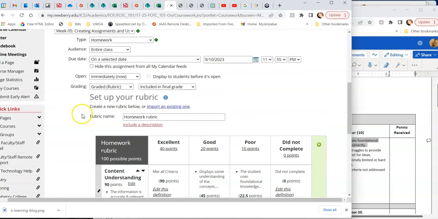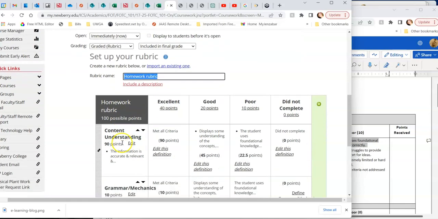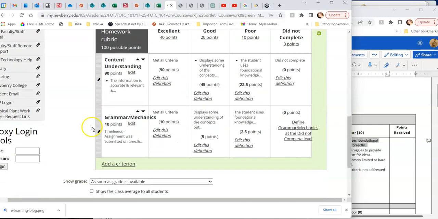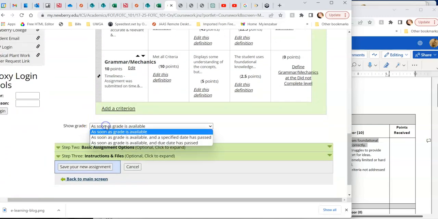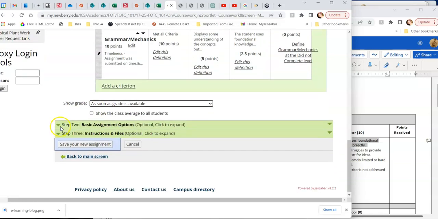Okay. So we have created a basic assignment with a rubric. We've given it a due date. It is open immediately, or you can open it later for the students. It's graded by rubric because we chose that from the grading area. We have now created our rubric. We've given it a name. We've added in our criterion, our points, the levels, everything that goes into our rubric. Show grade as soon as it's available and a specific due date is passed, as soon as it's available. You make this choice of when you want your students to see that grade.